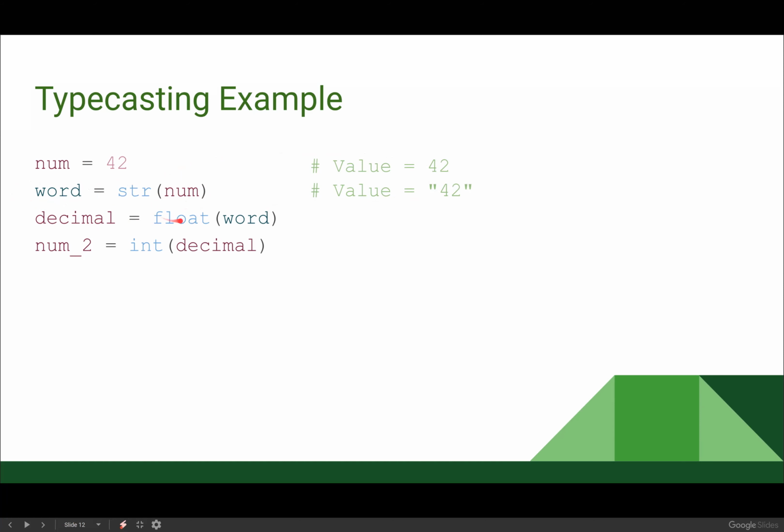All right, so what happens if I turn my word, which stores 42 in quotes, into a float? What is decimal going to equal? I see multiple responses in the chat that are correct. The value is going to be 42.0, because now we have a float, we're going to have that decimal place.